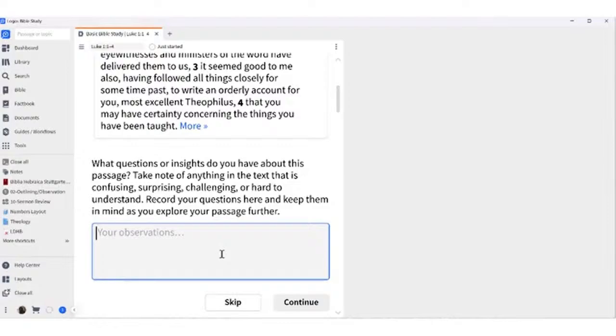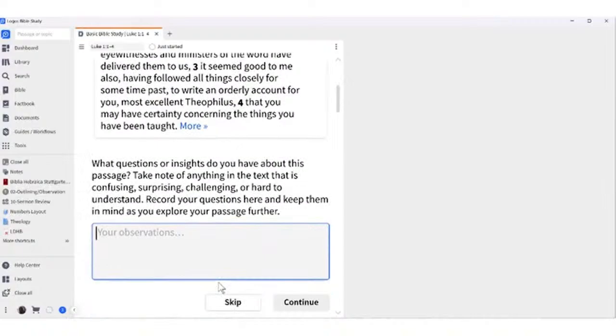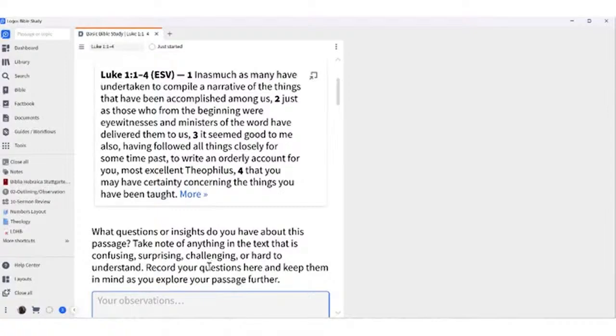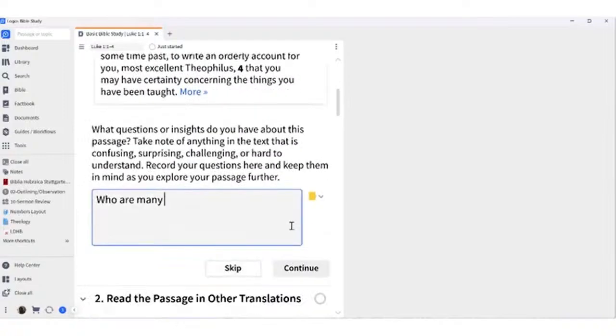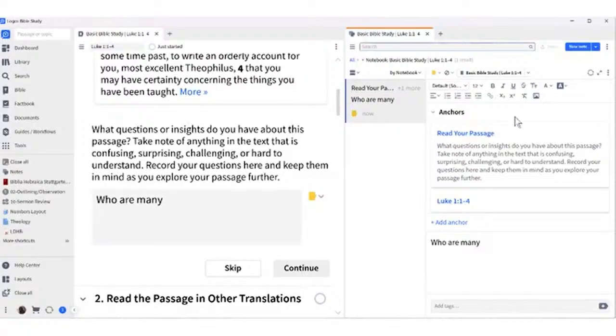What's important? So let's just say, I want to know, in as much as many have undertaken, who are the many? Now, what Logos does is it saves it into a note file. So you're going to open up this note file. It has an anchor.